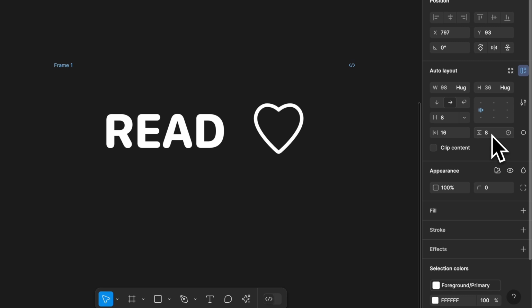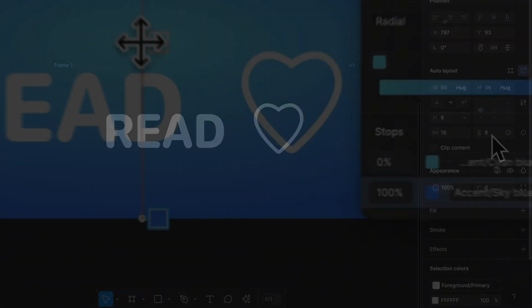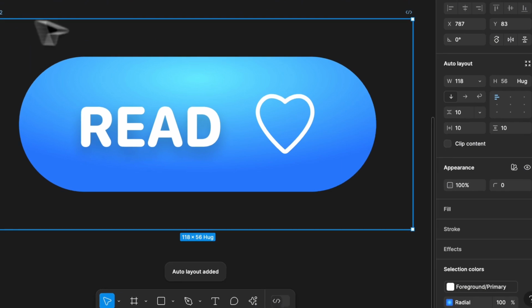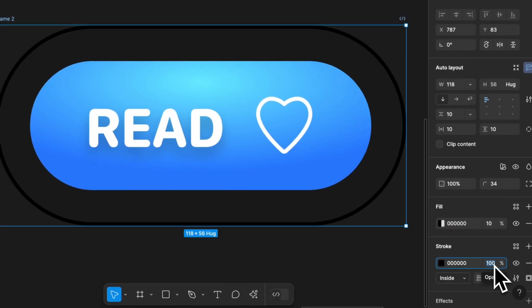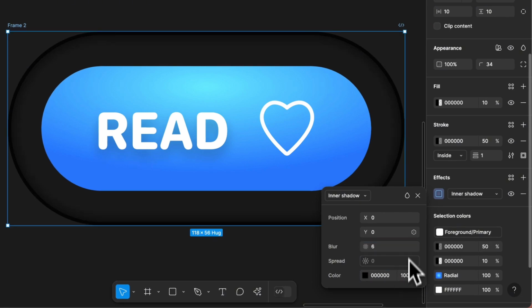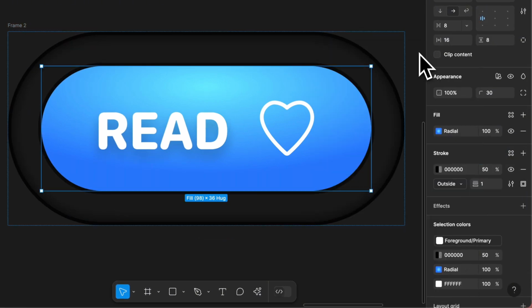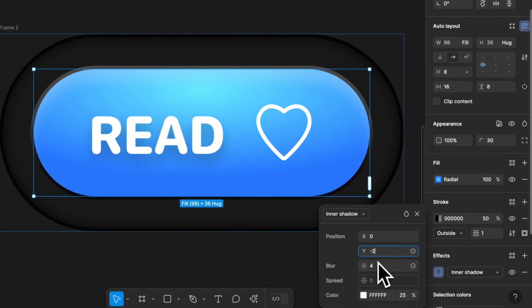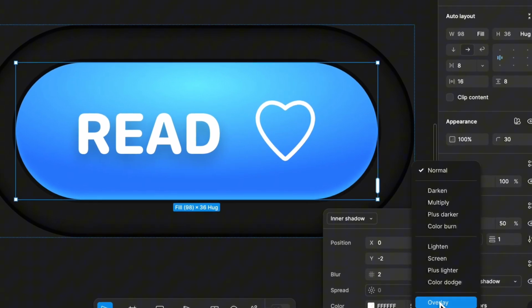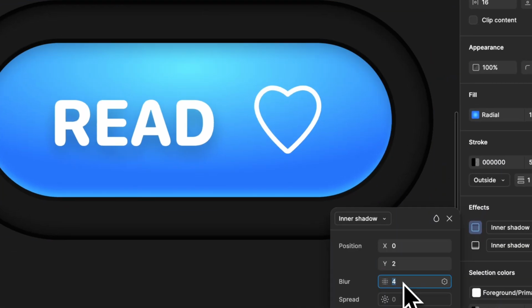Now let's jump into the next section, in which we're going to create the button. We're going to create a button using the neumorphism style. This style gives a slight 3D look, making it feel like the button is popping out of the background. And to achieve this effect, we will use inner and drop shadows.